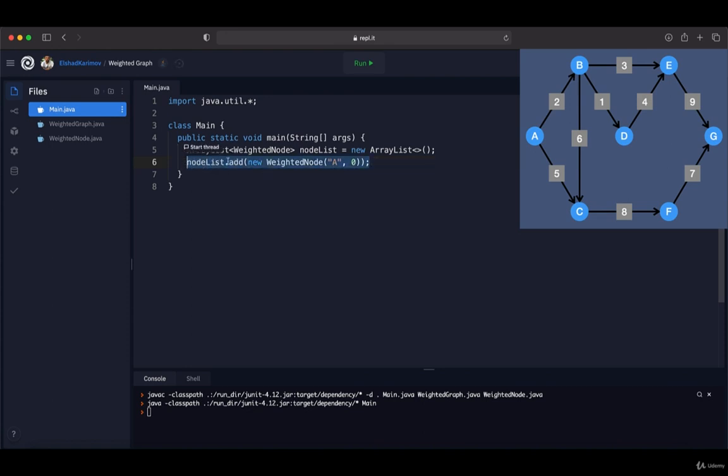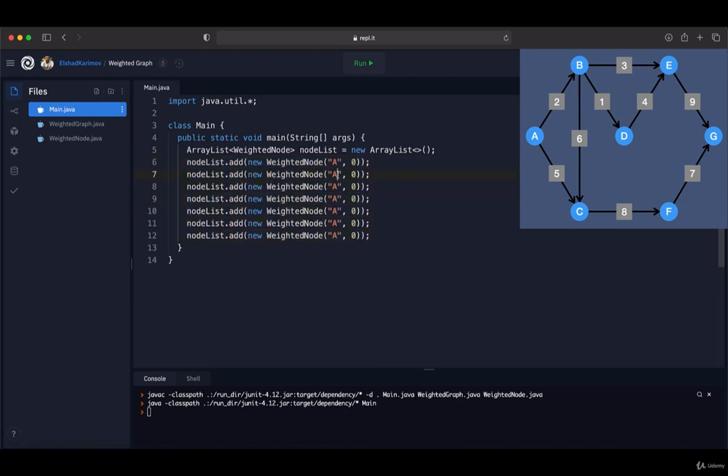So I'm just going to copy paste this code here several times for other nodes. So the second node will be B with the index of 1. So the third node will be C with the index of 2. And fourth node will be D with the index of 3. And fifth node will be E with the index of 4. And sixth node will be F with the index of 5. And seventh node will be G with the index of 7.